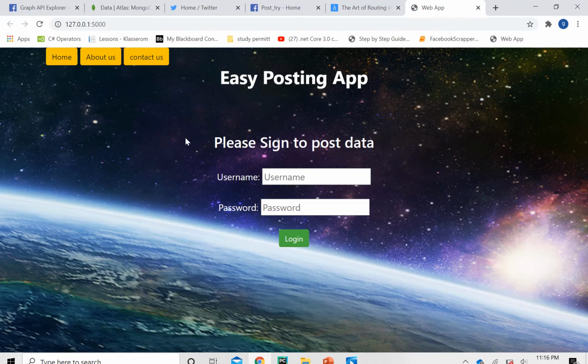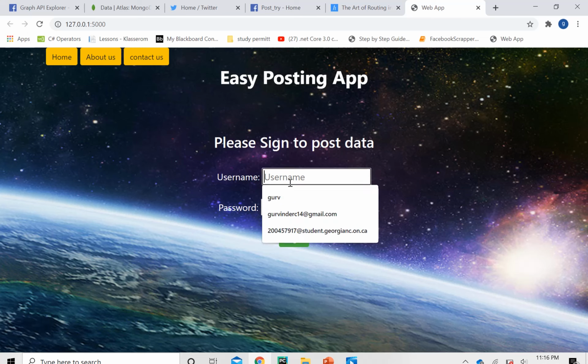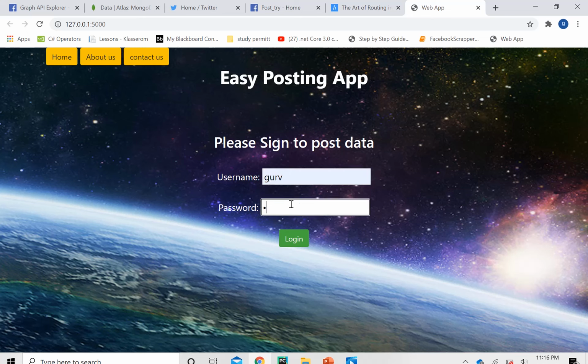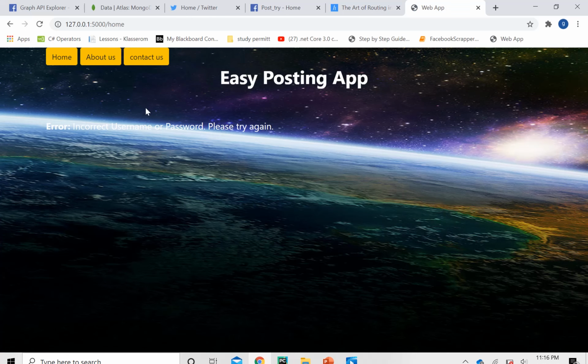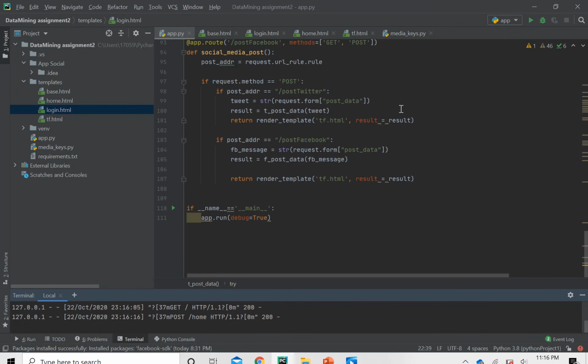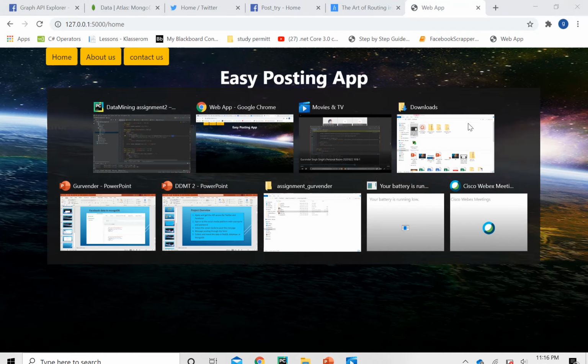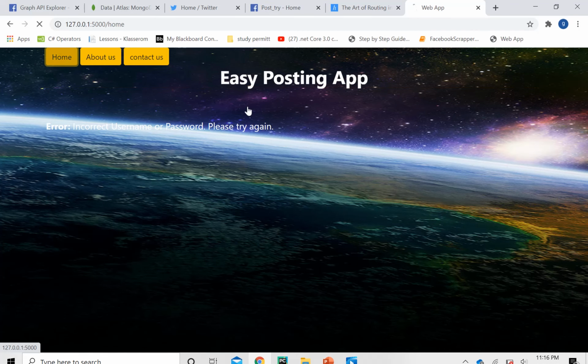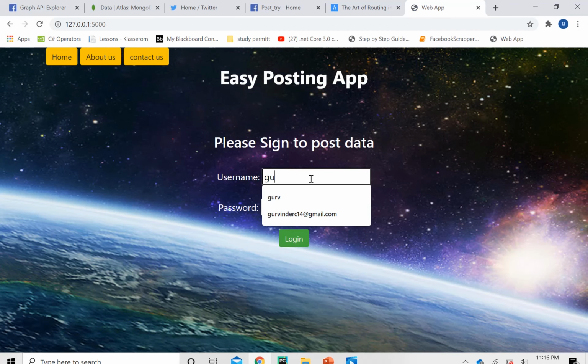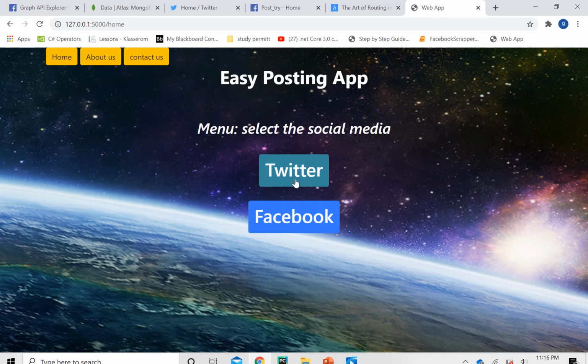This is the front end of our application. I will log in using the credentials. As you can see, there is an error as I have added the wrong credentials. So let's see what the exact credentials are. It's 1 2 3 4. So it gives us two options: the first one is Twitter and the second one is Facebook.